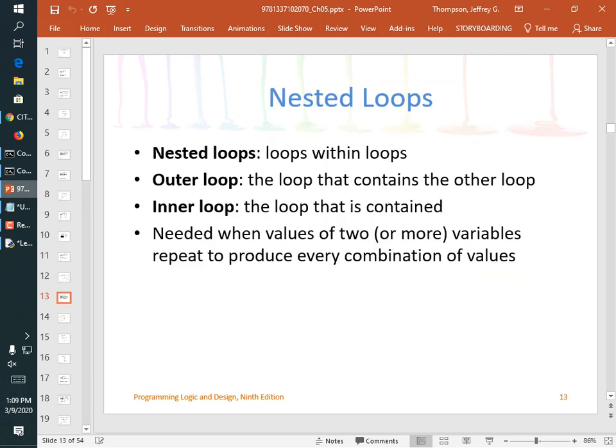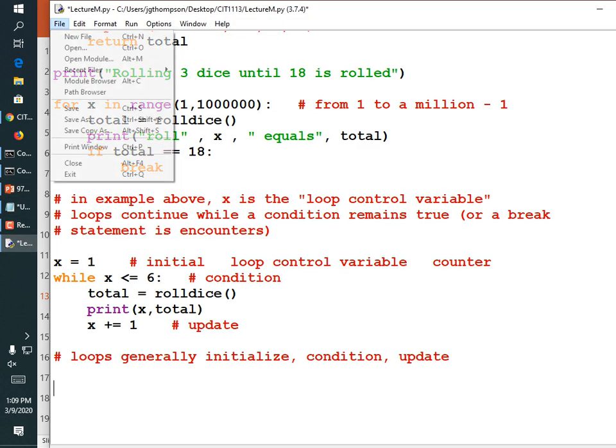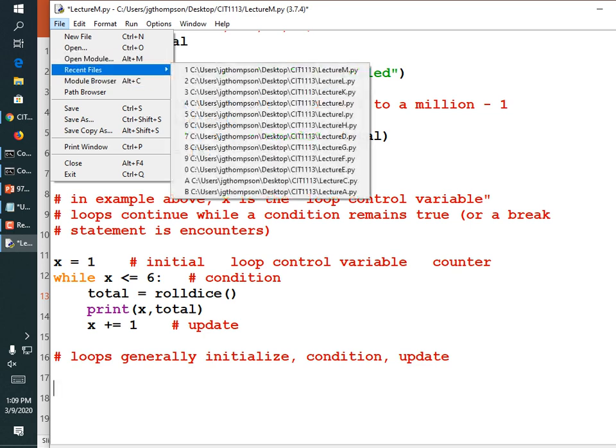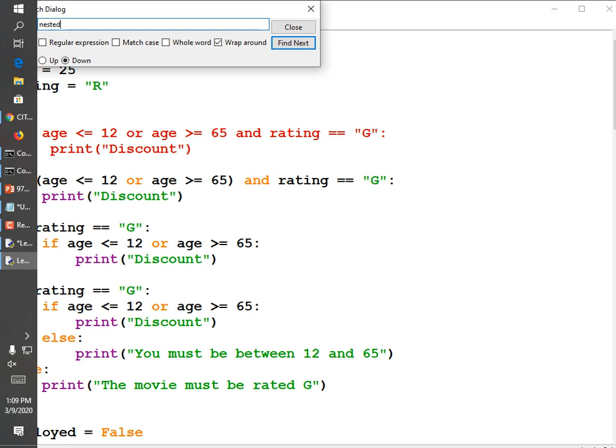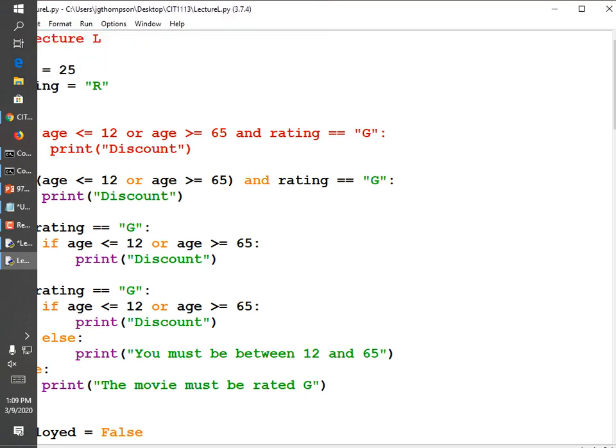So a nested loop is a loop within a loop. Did we talk about nested loops last time? If I look for the word nested, am I going to be happy or sad? All right, we're going to do a nested loop.